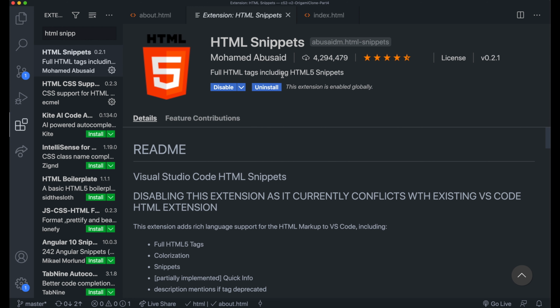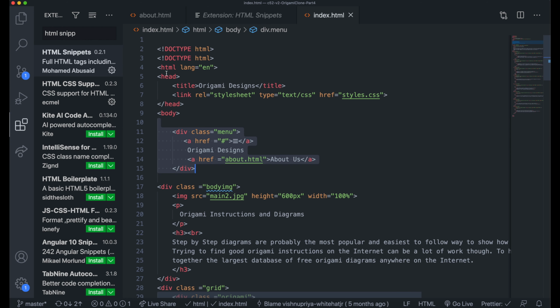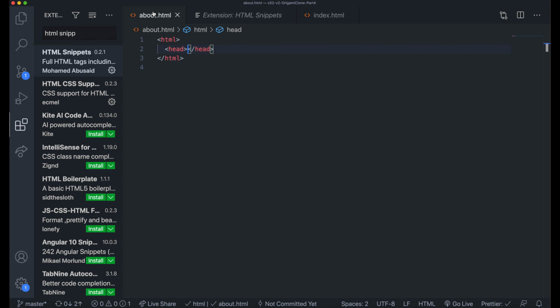Trust me, guys, this is life changing. If in case you haven't tried and tested this, the one time you install this and actually start working on it, I promise you're never going to forget about this extension. It's a life changing hack.